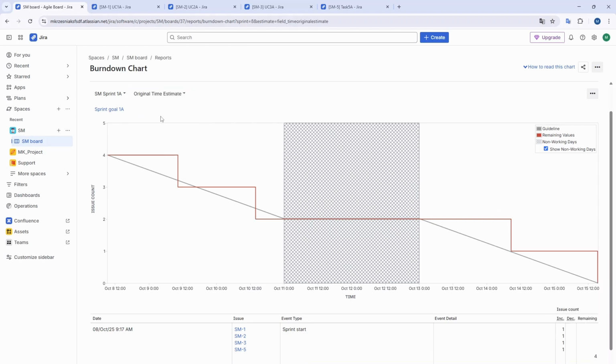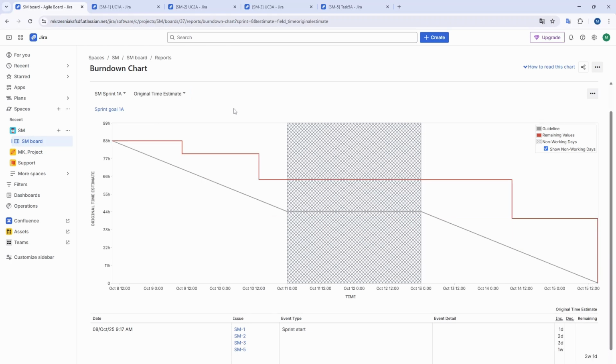Next is the original time estimate chart, which is quite a simple one. On the y-axis, we have the total of all task original estimates. When a task is completed, meaning it has the done status, the chart goes down.